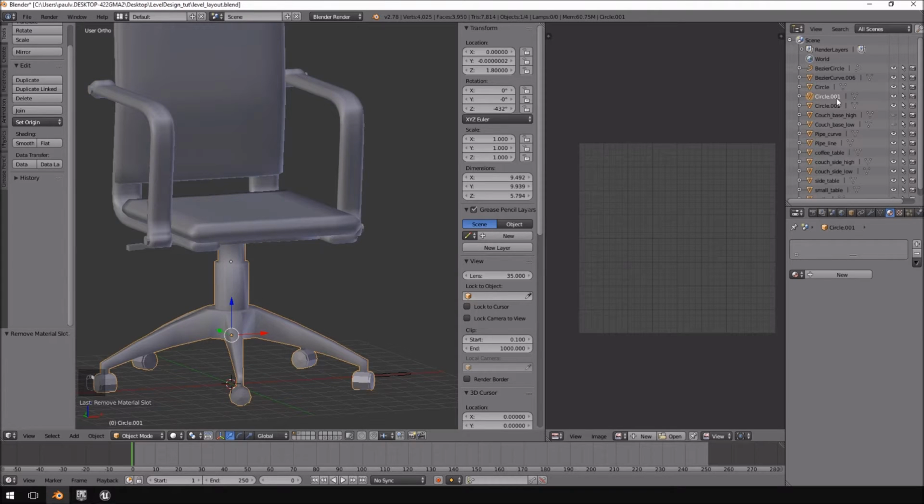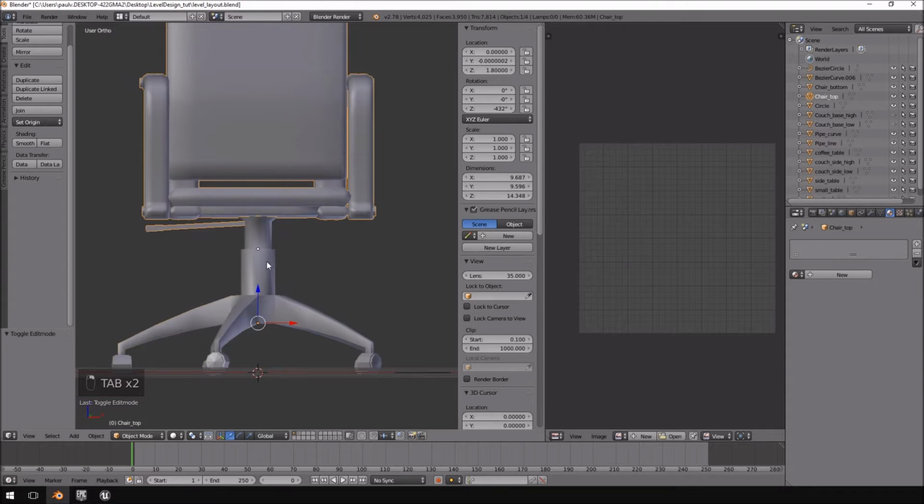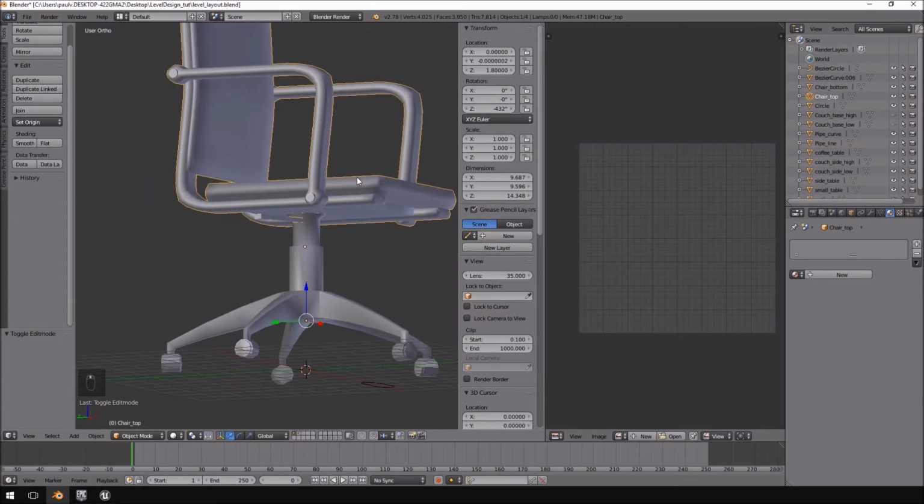So first, let's give this a proper naming convention. I'm just going to call this chair bottom, and this part I'm going to call chair top. Essentially, these models are still separated as two separate models, but we're going to work with that, because once we export them to Unreal Engine 4, Unreal Engine 4 will recognize them as one singular model and we won't have a problem like that.